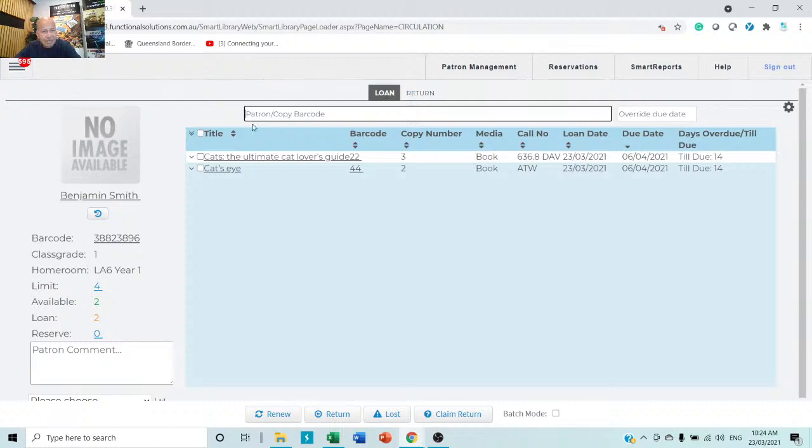So in loans, you can enter the patron's barcode or his first name or his surname or the first few characters and then the barcode. That's all there is to it. Very, very simple.